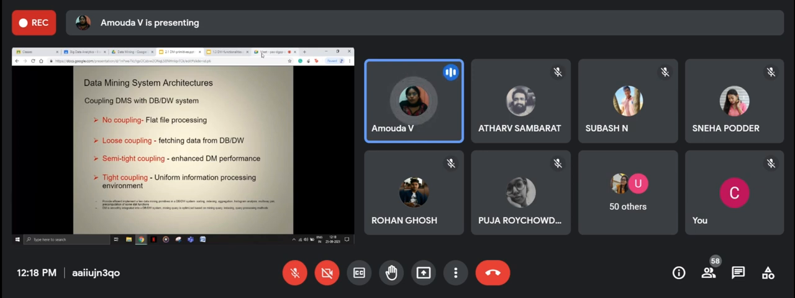The data mining system architecture, we have already seen. If the architecture of the data mining system is coupled with a database or data warehouse, we say how strong the coupling is, or what name is given to the data mining system if the architecture includes these. Suppose the data mining system does not include any database, and just does flat file processing, taking data only from a flat file with no database or data warehouse. We say that particular architecture is no coupling. Suppose the data mining system fetches data from databases and data warehouse, then we say it is loosely coupled, loose coupling.